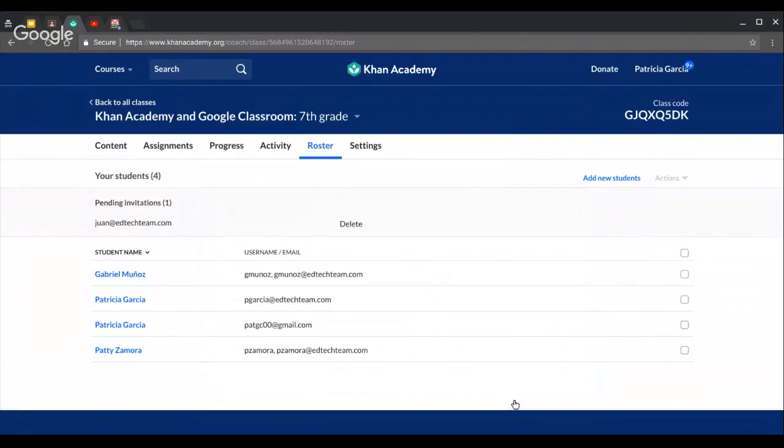So that is the two ways you can do it: since the very beginning when you are creating a class, or once you created the class, how can I update it or link it with a Google Classroom that I also created for this class, for example, right? So that's another way.